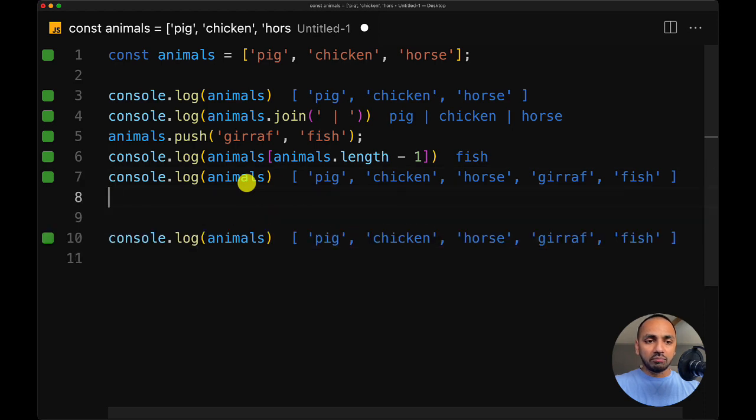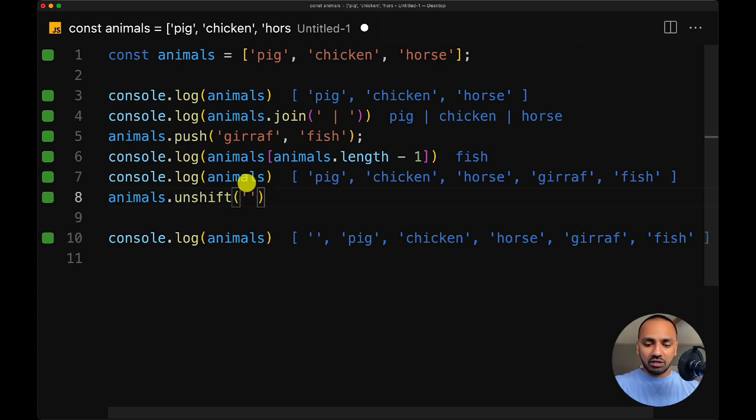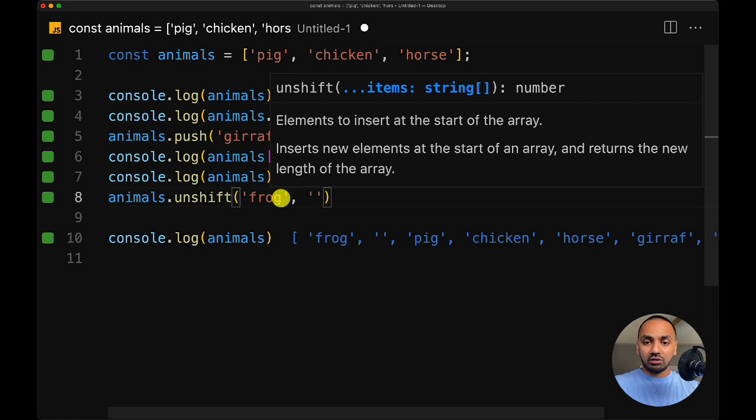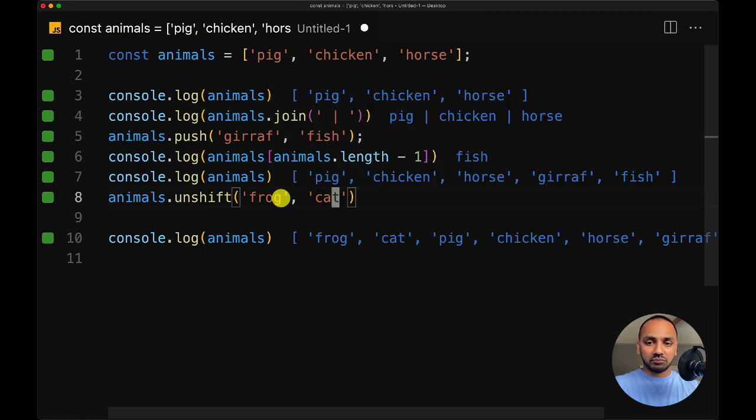And right in the middle of it, I will start writing animals.unshift. That's another method. And in the unshift, I can start providing some animal names. So in this case, let's say frog. And you can see how it's adding that to the beginning. I can add another one here, running out of animals. Let's say cat. Okay, perfect.